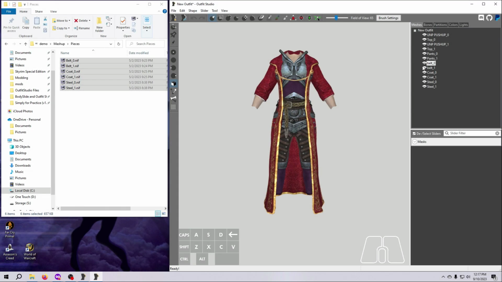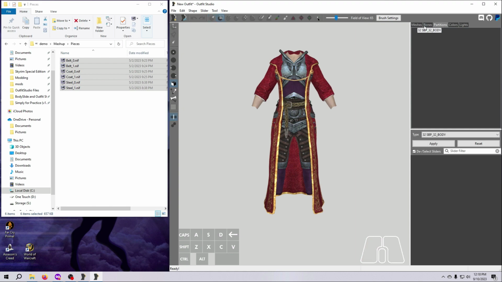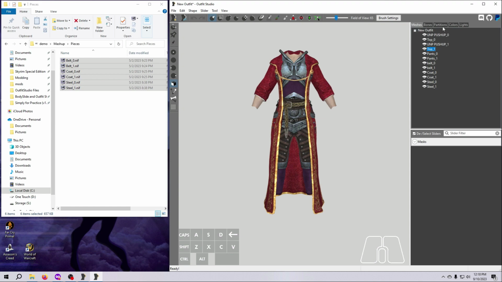For our demo mashup, we need all the meshes to have the 32 body partition because that's how the ESP is already set up. I will remind you that we should not change partitions unless we know that the NIF will still match its armor and armor add-on records in the plugin. And you can refer to video number 13 of this series for more on that. Go through the mesh pieces and change any that are not already set to the 32 body partition, as we've done before in video number 14.